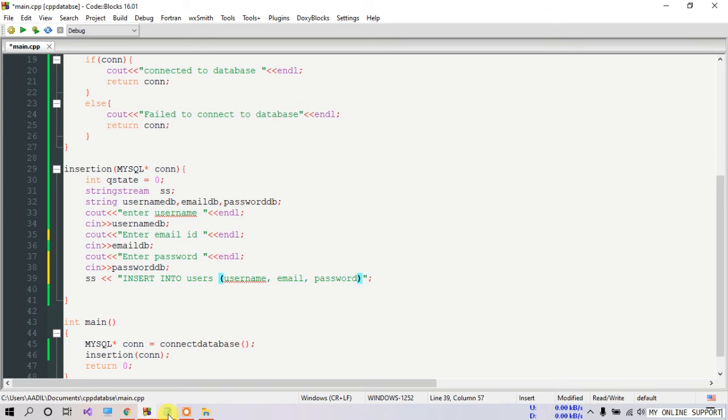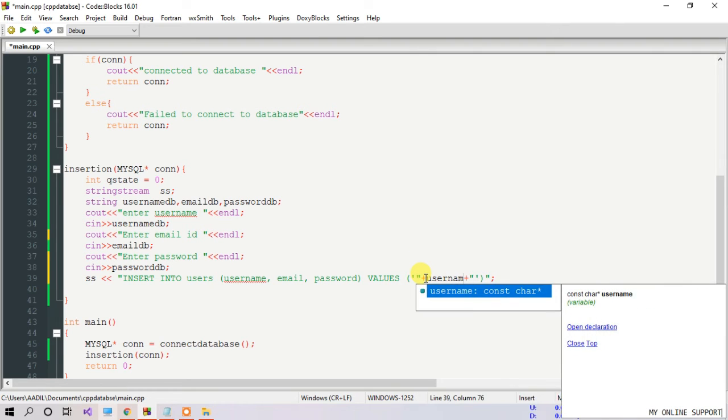Password, values. I have to start single quotes first, and again single quotes. Now inside these two single quotes I have to use double quotes, two double quotes, and inside double quotes I have to use plus, and inside the plus I have to give the name of this. First is username_db, email_db, and password. Just see carefully, username_db.